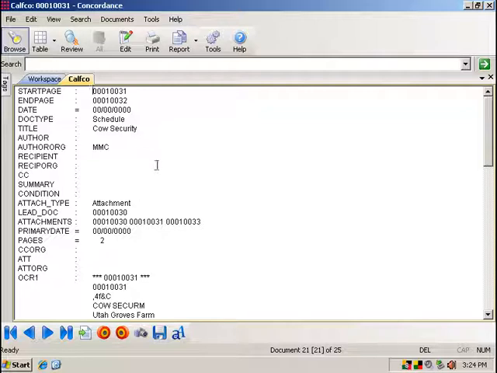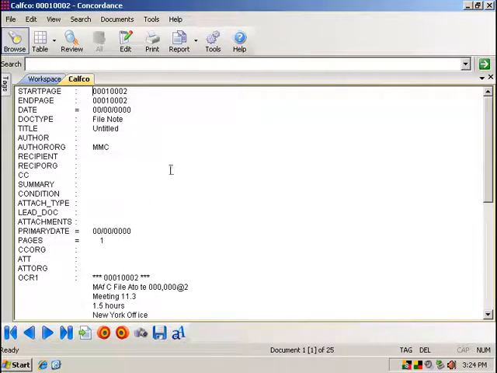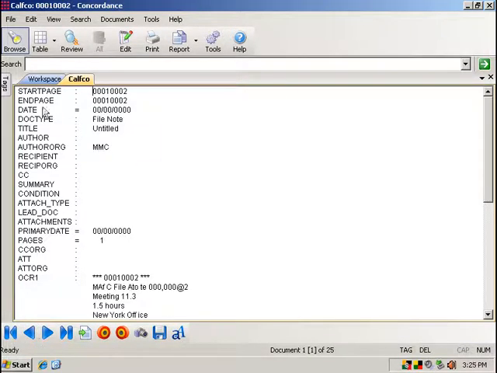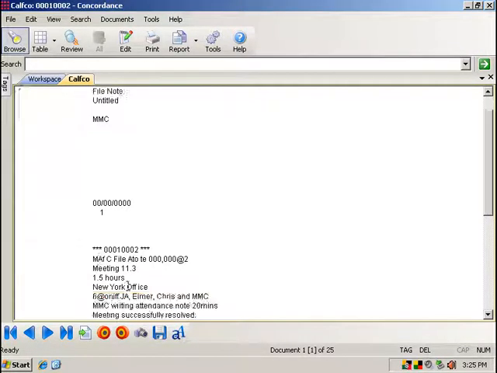The Browse view is the default when launching a Concordance database, and it is the view that I have opened on the screen currently. What the Browse view does is essentially allow you to look through all the records within the database one at a time. The data fields within each record are displayed in a vertical format so that you can have a bird's eye view of everything at the same time. As you can see, within this Browse view, I have the various data field names on the left, followed immediately by their content on the right. So for instance, I have Start Page, End Page, Author, etc., down to the OCR field, which contains all the text of the documents.